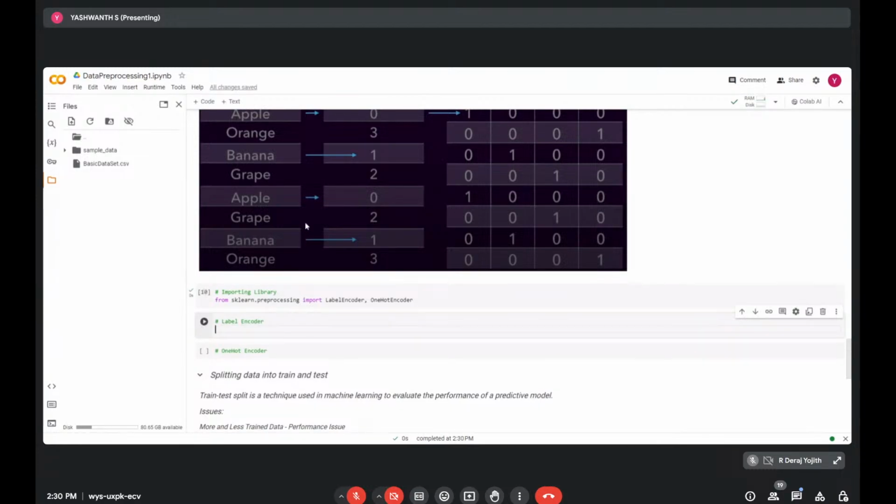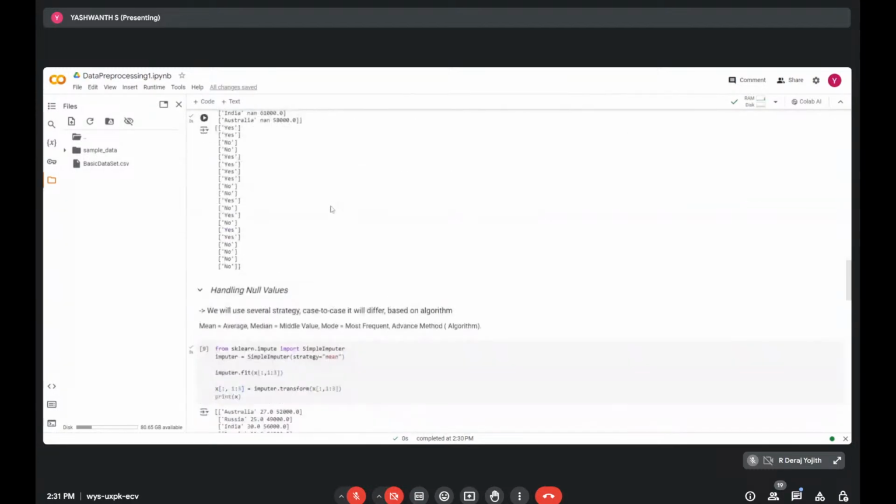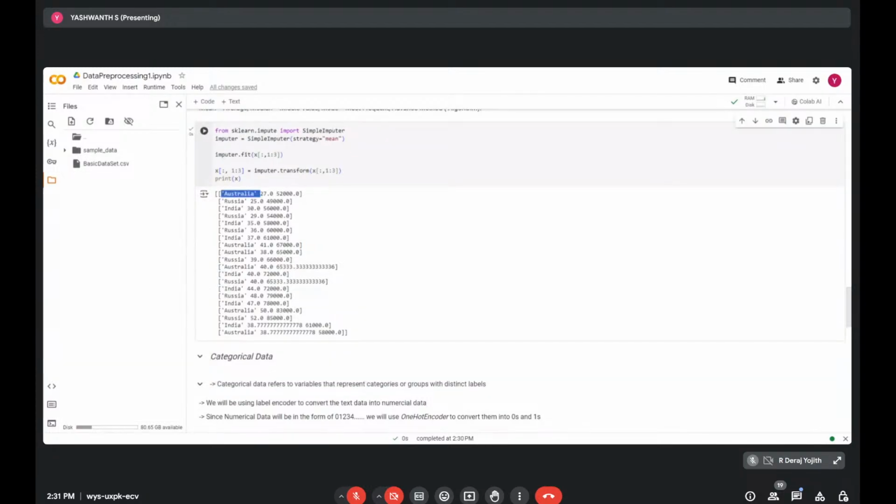For that, first we will be transforming these values: Australia, Russia, India, Russia. These are some categorical data, right? So we are going to convert this into label encoding. Then we will be converting this into one hot encoding.